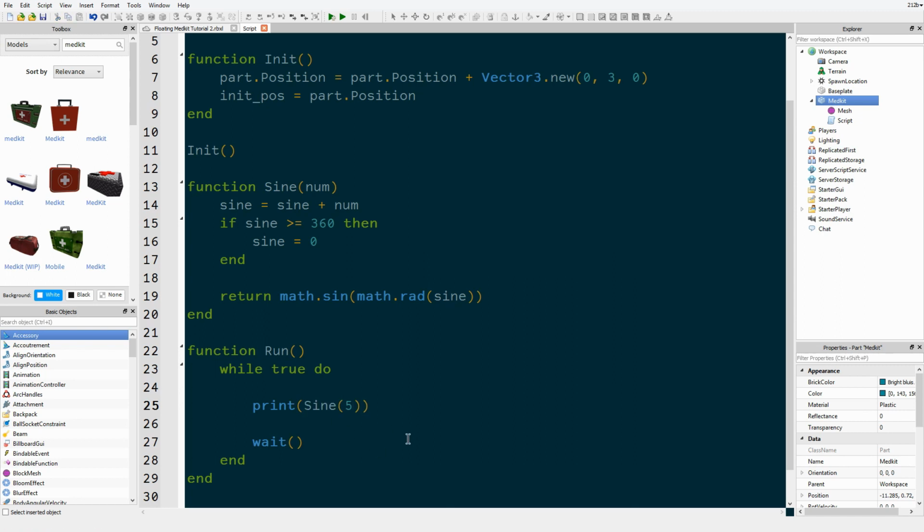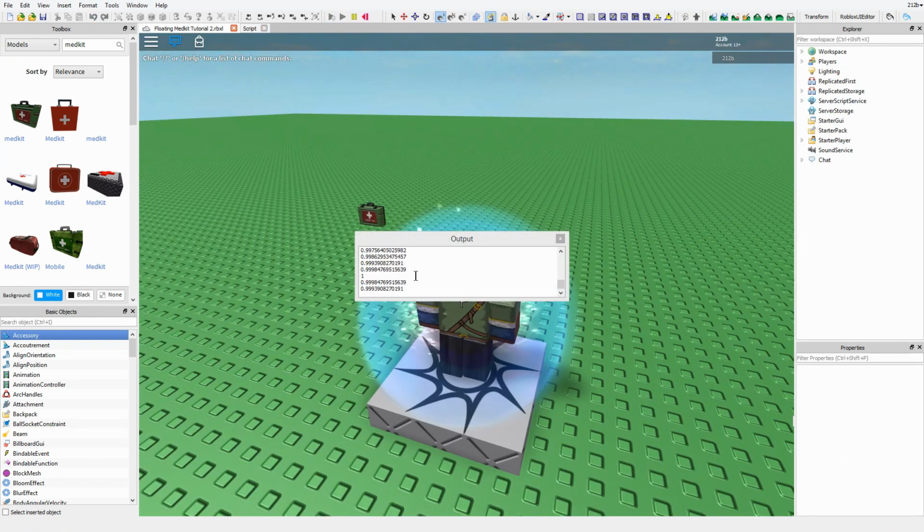Now I'm going to make this 5 into something smaller just so it's not going so fast, so you can more easily see what's going on. If we look over here, we'll see it's going down from 90, and now it's at negative, and now it's going back up. So that will be the floating of our health pack.